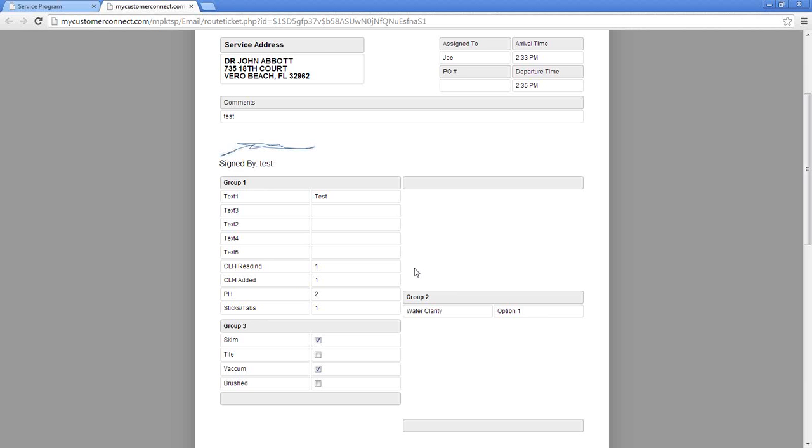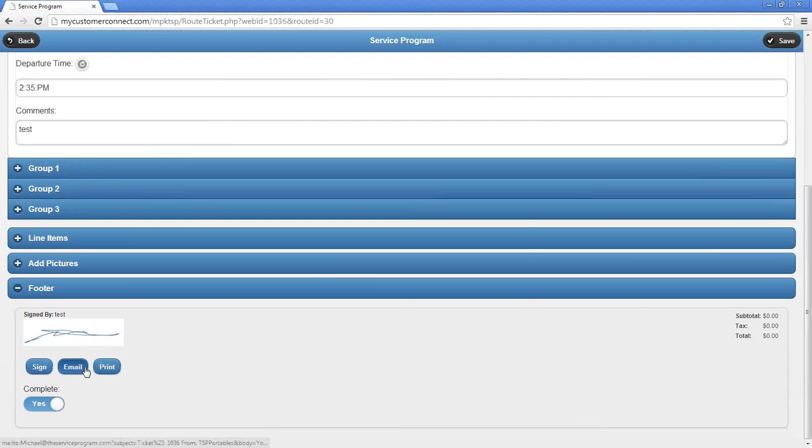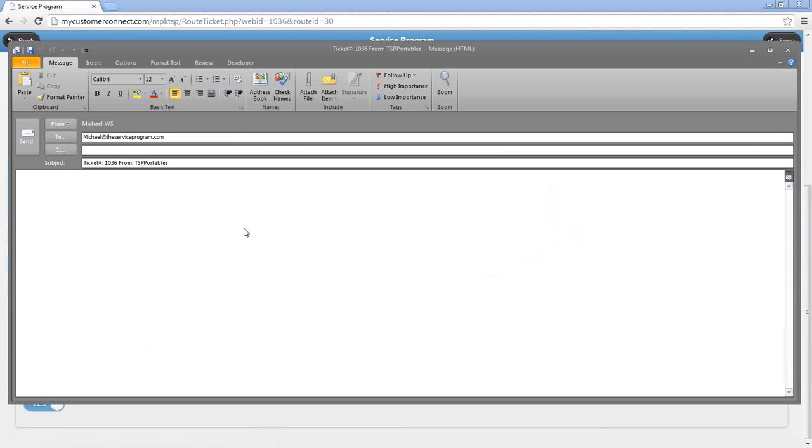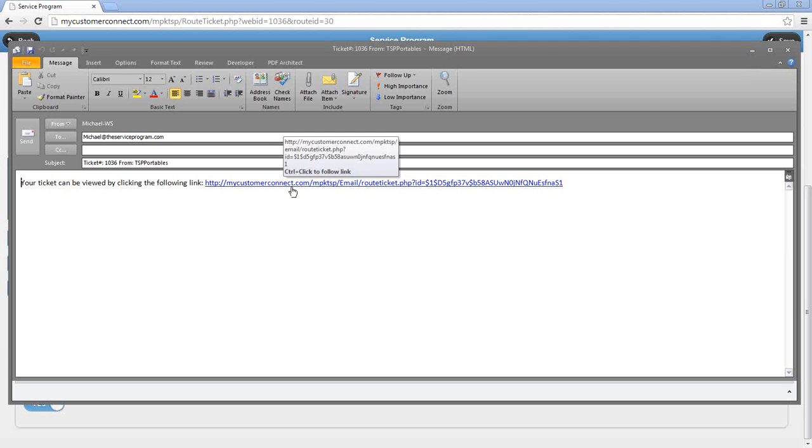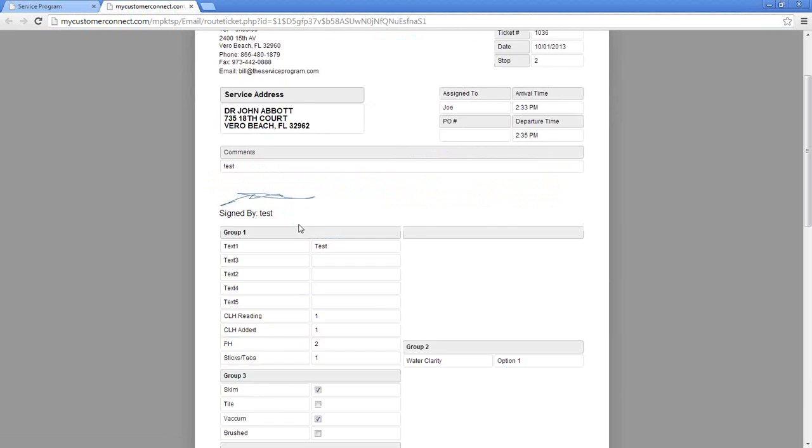Now, if the tech hits email at the bottom of that screen, when they post the route tickets into the service program, and we're looking it over at the end of the day or the next morning, will it show that it was already emailed, or is it going to email a different report now, or is this how it's going to look? No, when they email it, it sends, just like the task or the invoice, a link to the customer. The customer clicks on the link, and that's the printout they see.